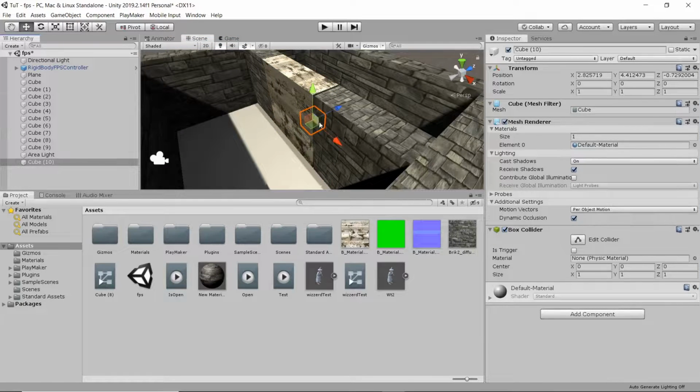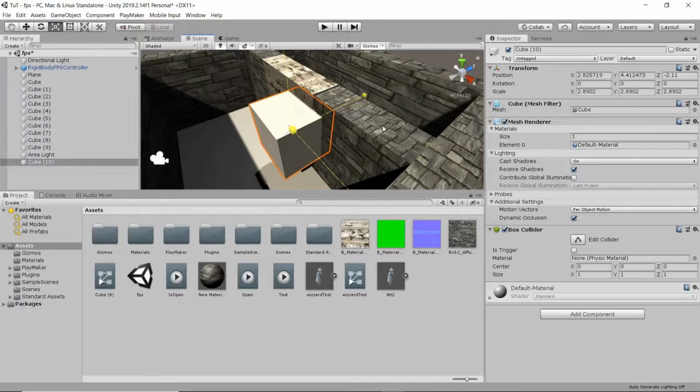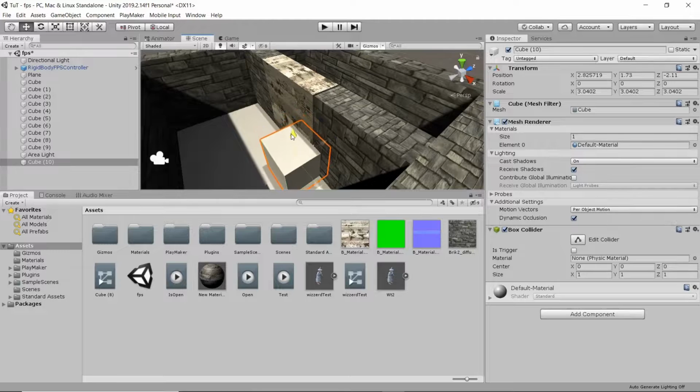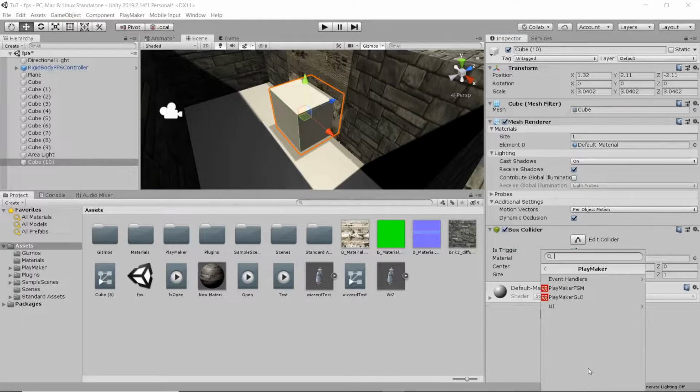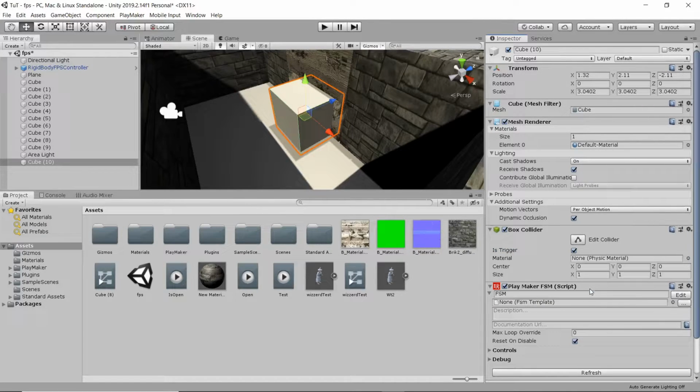What we're going to do is create a cube and just sit it right in front of the door here. Make sure it's big enough that the player is going to be in it because they're not going to be able to see it. This is just going to gauge their proximity to the door. And a really important thing is in the box collider to make sure isTrigger is selected.